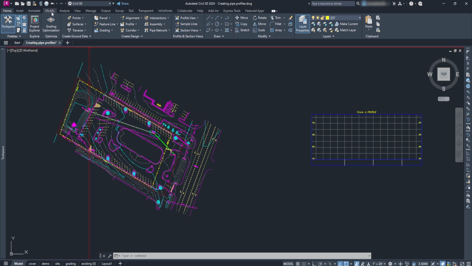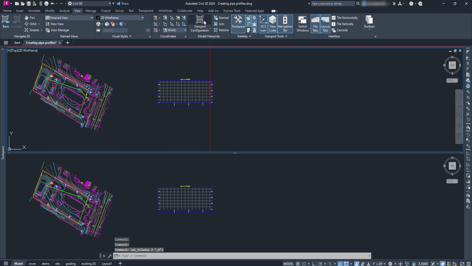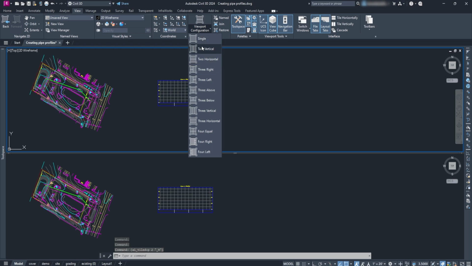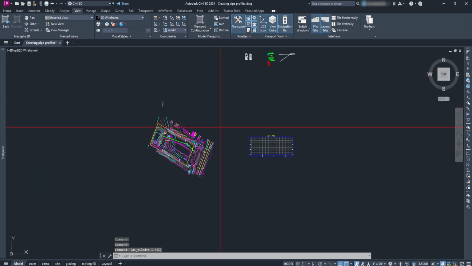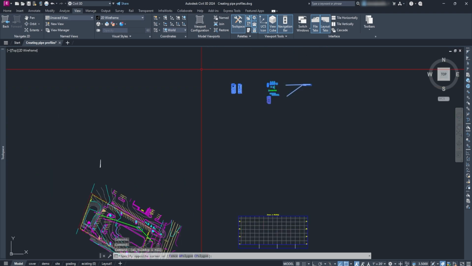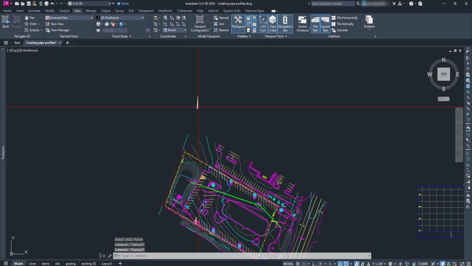Next would be the steps of manipulating both of these things so that way you can visually see the actual network in the profile view. And a video on this very topic of taking your network and adding it to your profile view and manipulating your pipe network can be found in the video description below.